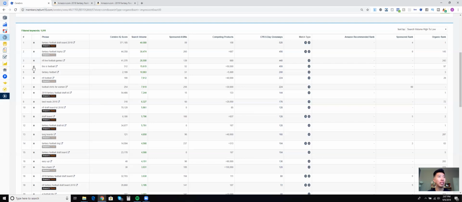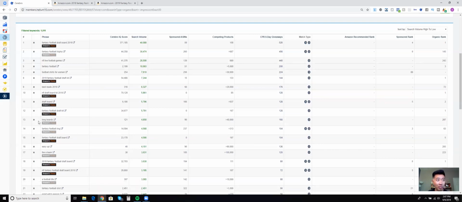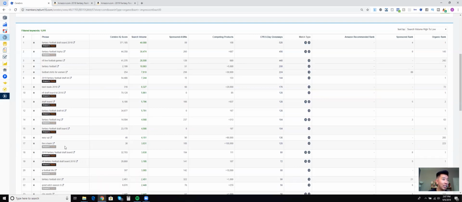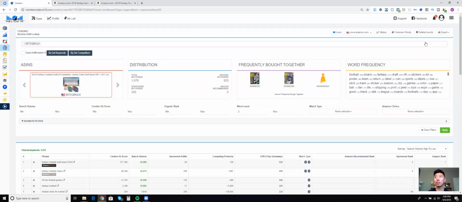And if you find certain keywords to be not super relevant or not exactly targeted, you can feel free to X these out. If you don't want NFL football, although that is relevant, or Longboards, you can take that out. Easy Up, The A-Team, you can take that out. But you see how easy it is to use the Helium-10 platform. Another thing I like to do is export as an Excel sheet.